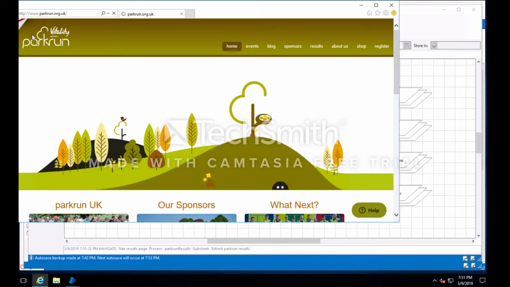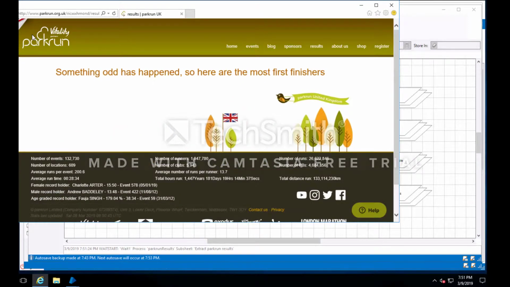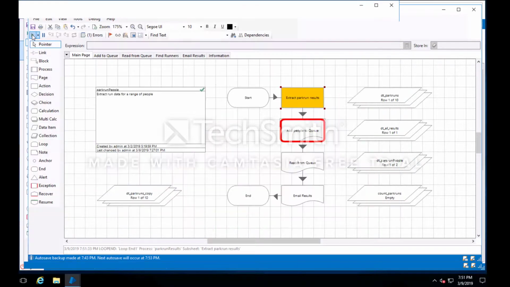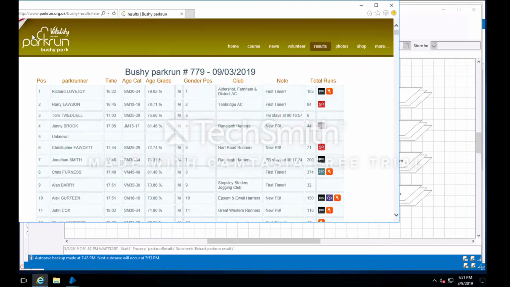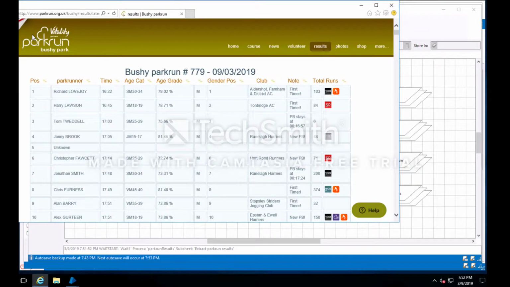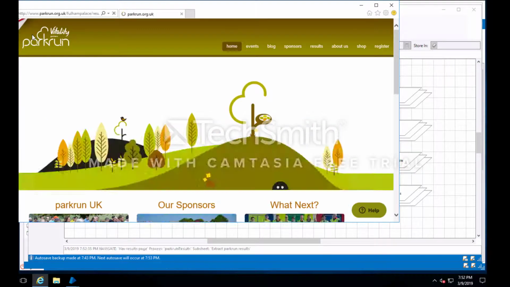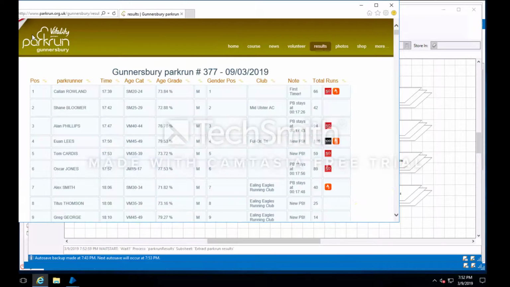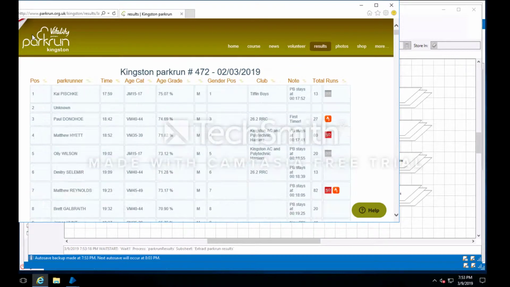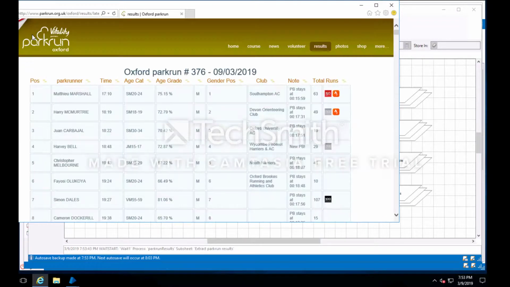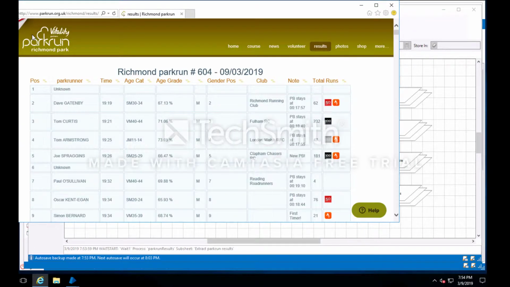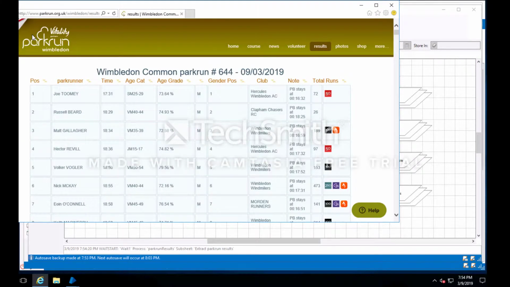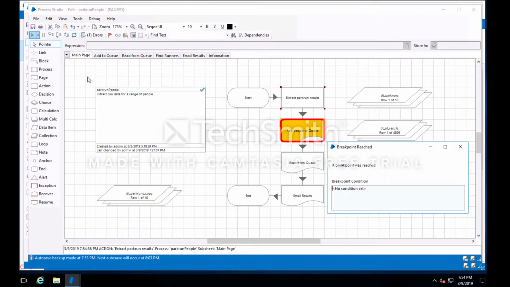The first thing you can see is that it brings up an error URL. It doesn't work, but Blue Prism recovers from that and we can move on. So the first site is Brockwell Parkrun, then Bushy Parkrun, which has quite a few runners, Fulham Palace Parkrun, Gunnersbury Parkrun, Kingston Parkrun, Old Deer Parkrun, Oxford Parkrun, Richmond Parkrun, and finally Wimbledon Common Parkrun.